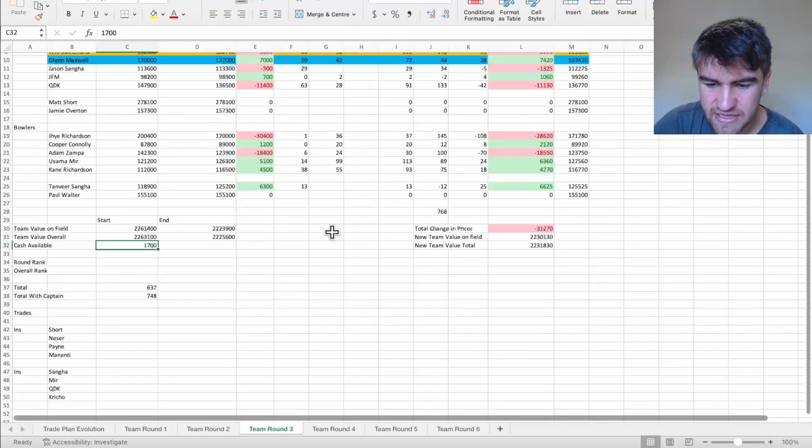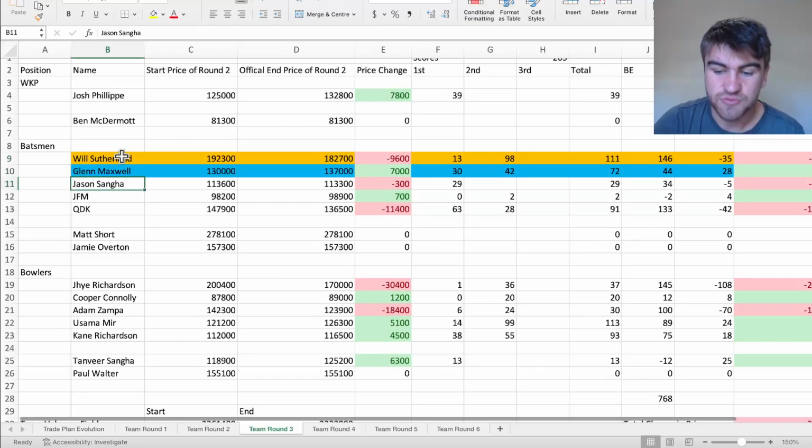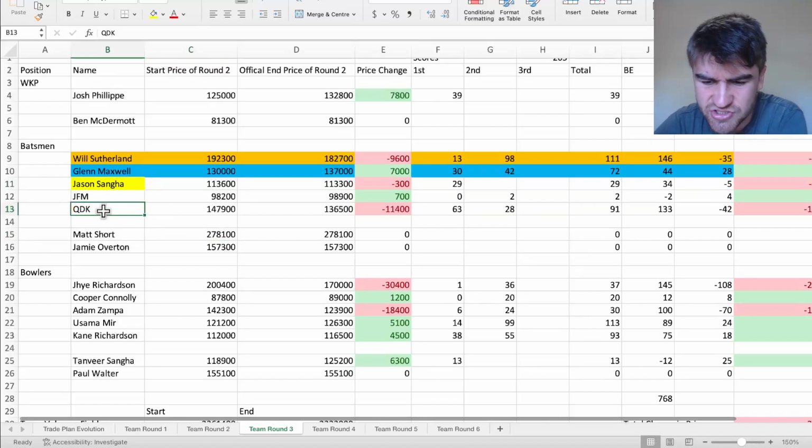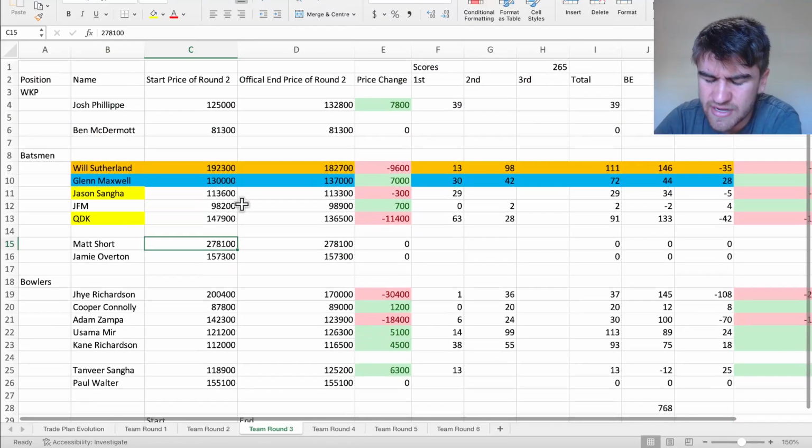Then we go to round 3, and you'll see a very, very similar case. Well, this was one of my failed trades of the year, Jason Sangha, if we highlight that, and Quinton Cox. You're probably thinking, what was I doing? This was one of my bad rounds, I'm pretty sure, a really, really poor round.